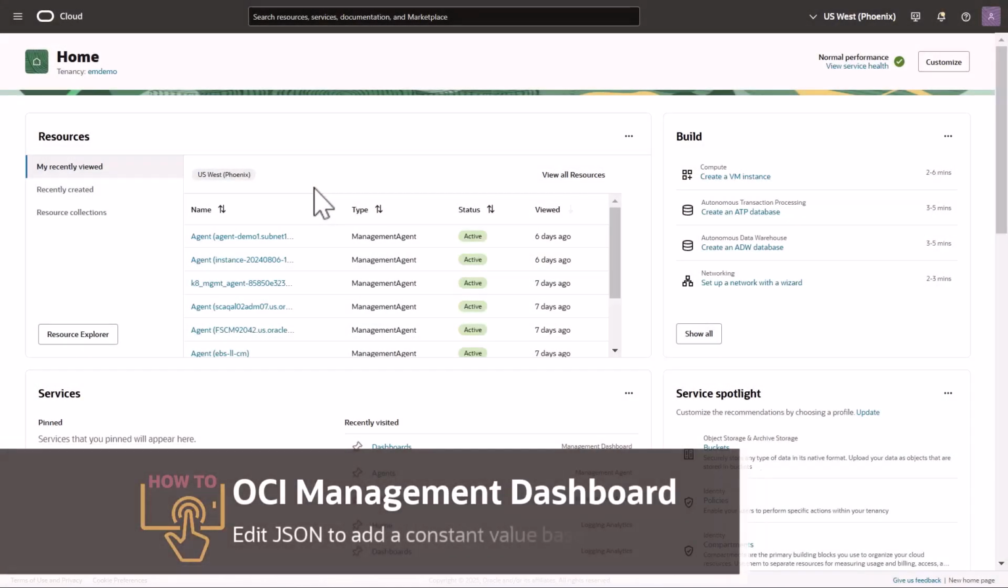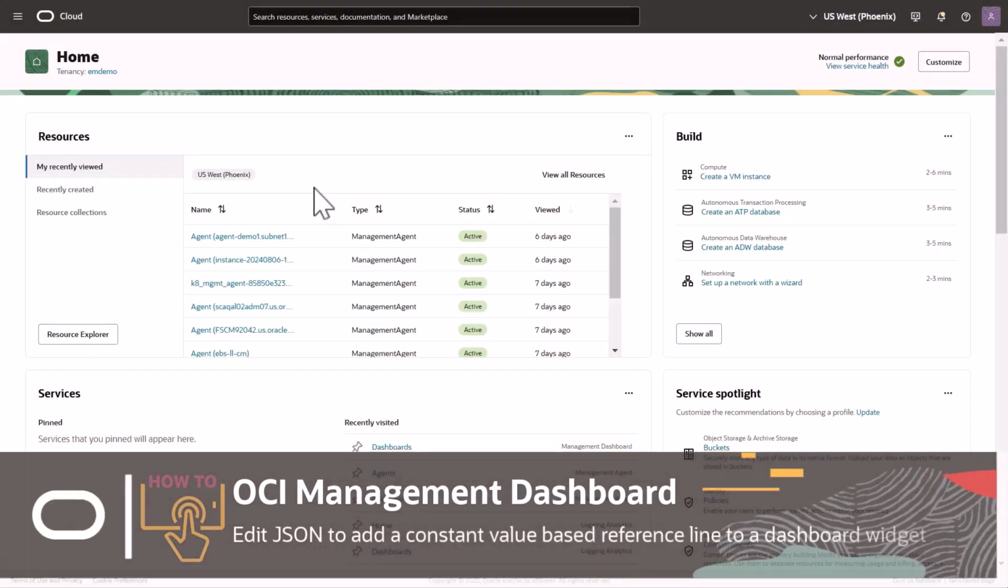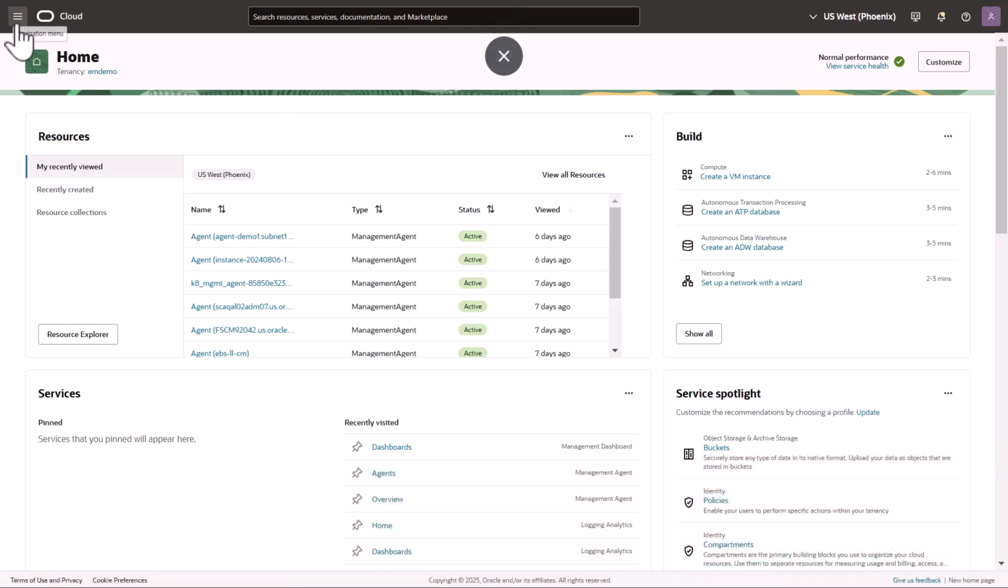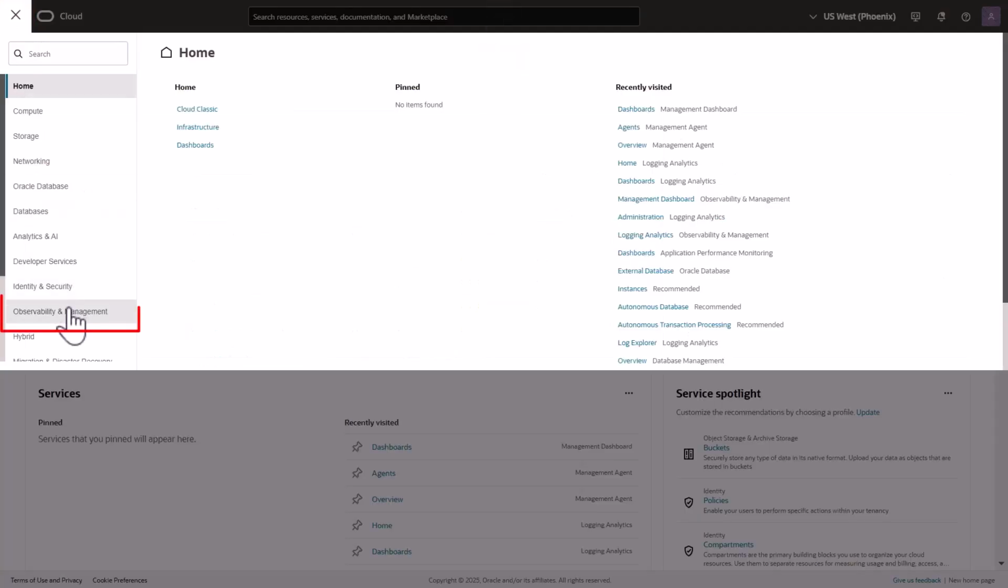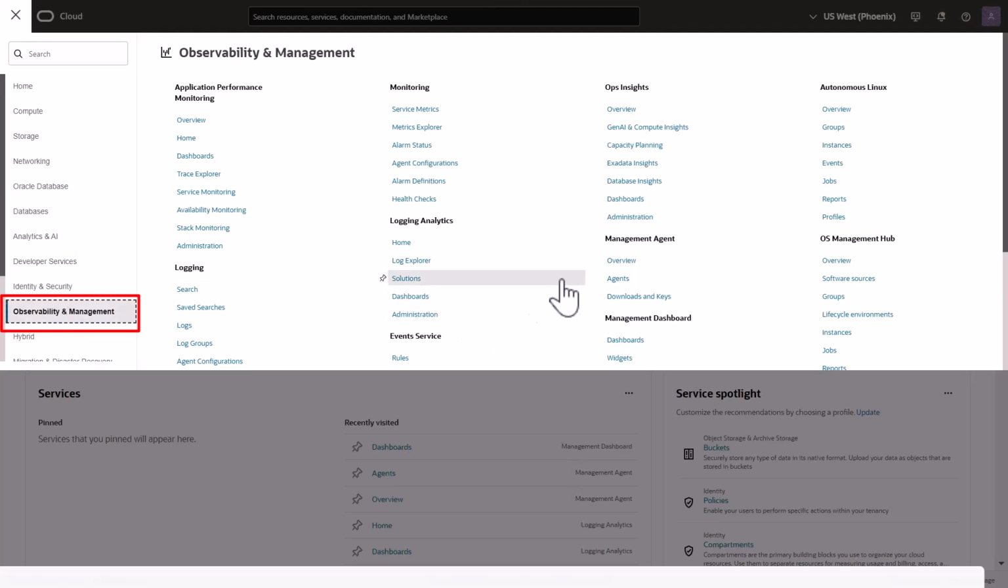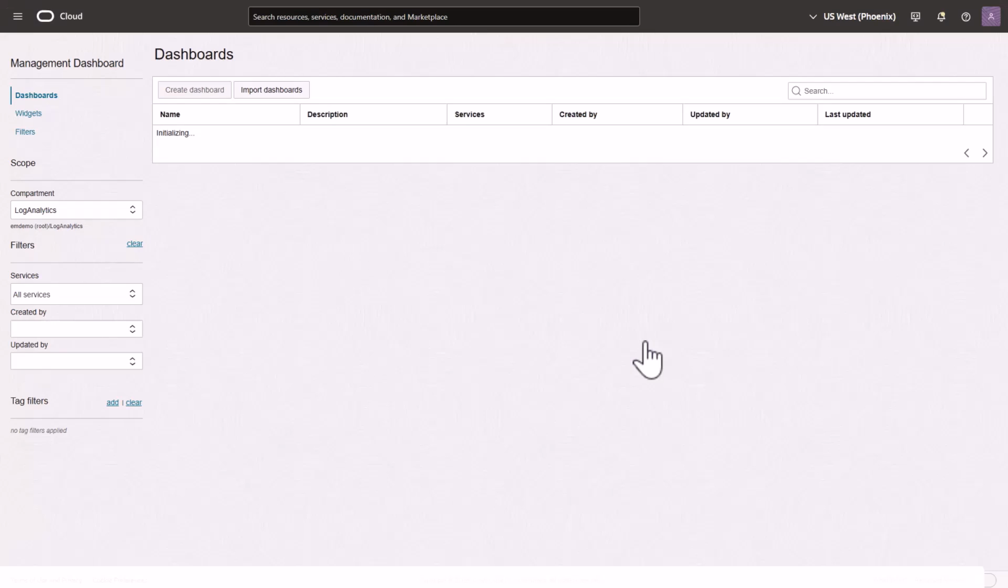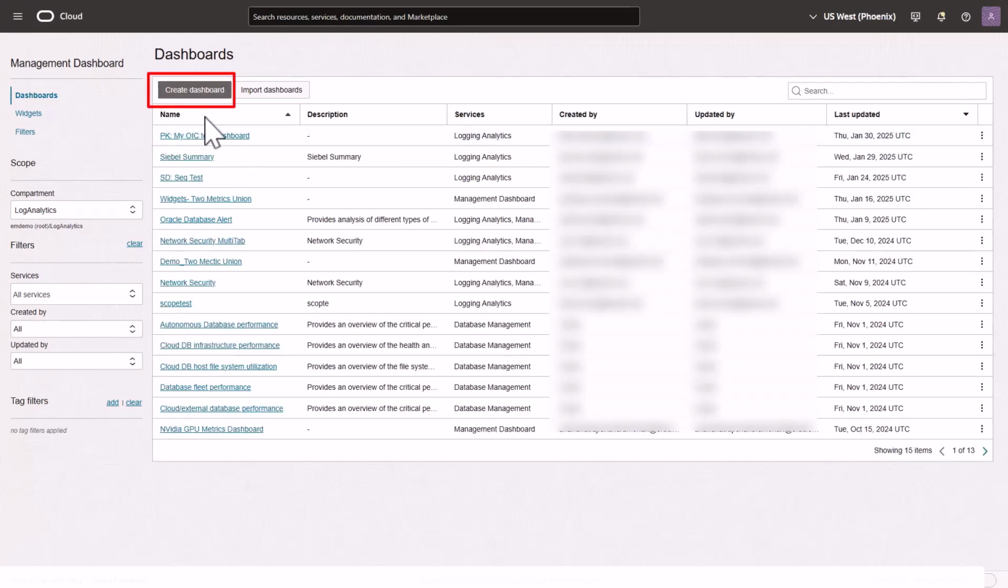Let's take a look at how to add a reference line with a constant value and a color in a time series line chart. To do that, in Oracle Cloud, click the navigation menu. Go to Observability and Management. Under the Management Dashboard section, click Dashboards, and then click Create Dashboard.